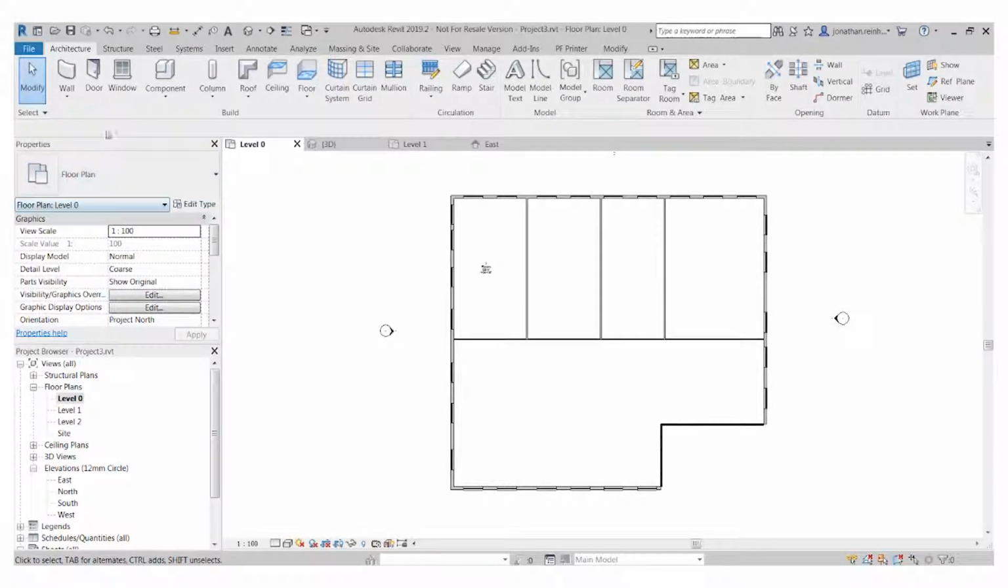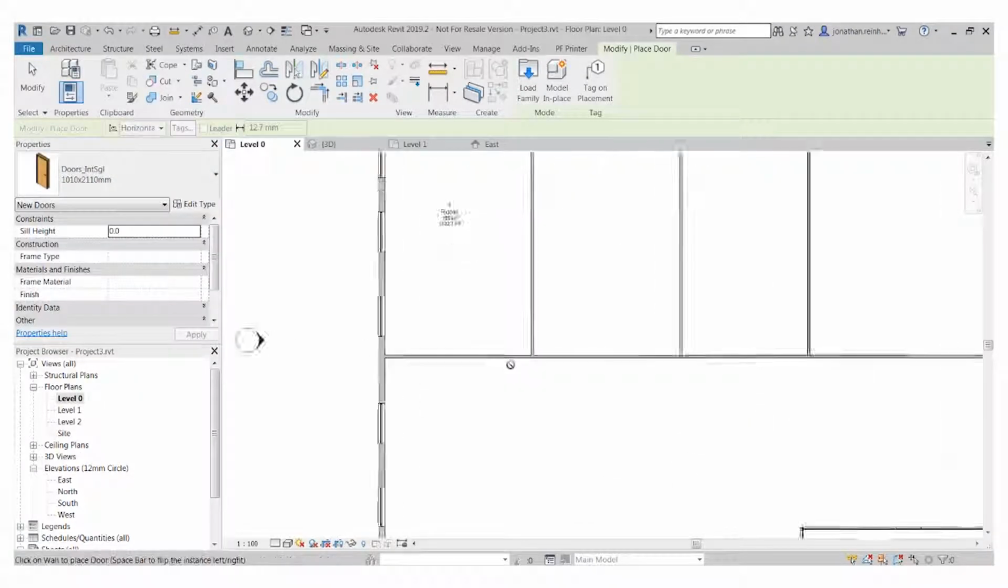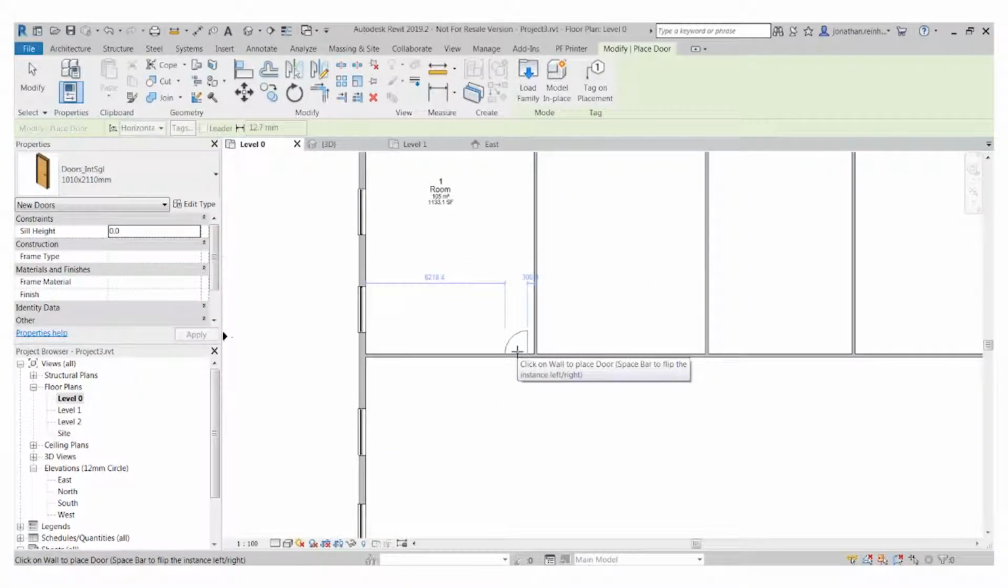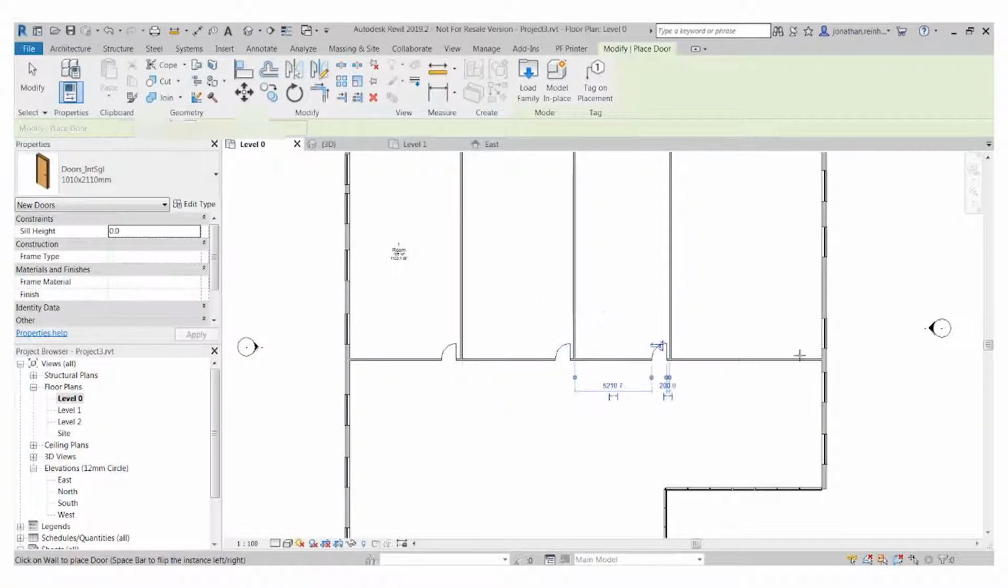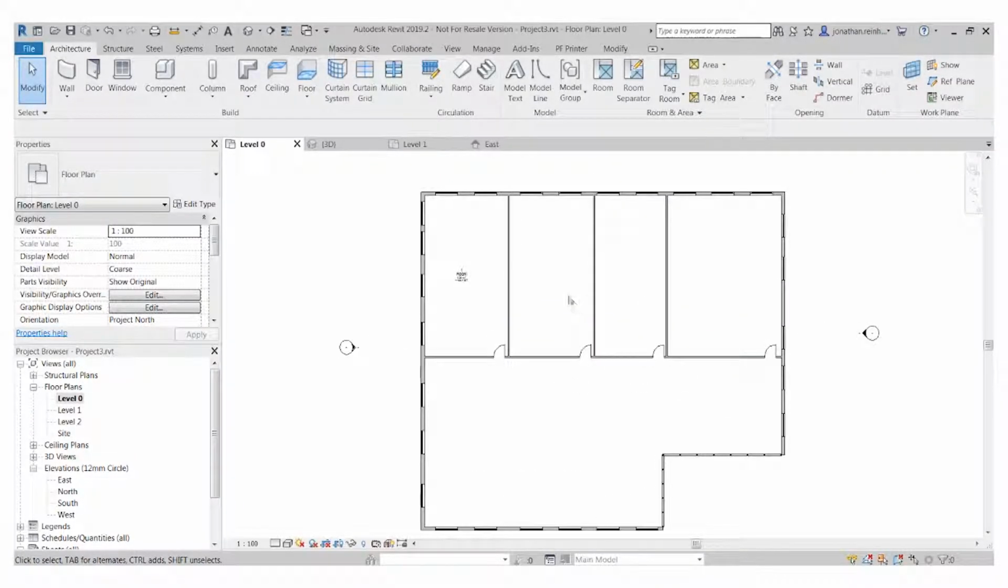So I'm going to start placing doors the same way as placing windows. Got doors, anything that's loaded in is in here already. So you can load in more families if you want. I'm just going to choose one, a nice wide door. Just going to start placing that as access into each room. So that's essentially how you place doors. And all of these doors can be scheduled as well into quantities and stuff like that, which I'll go into in more detail later.